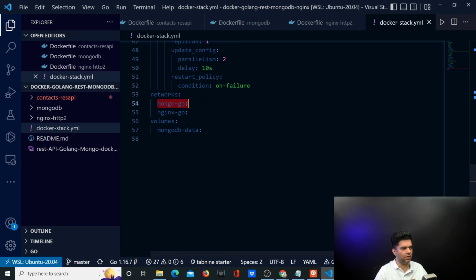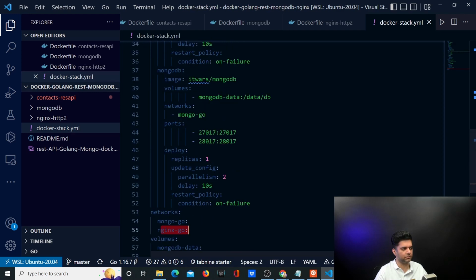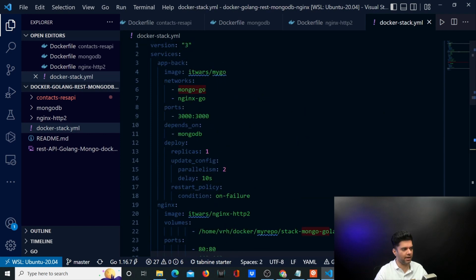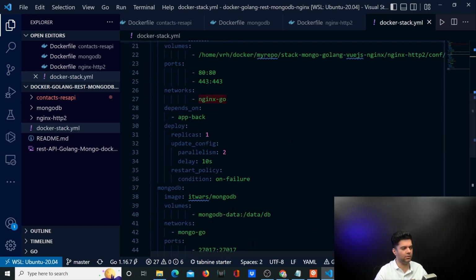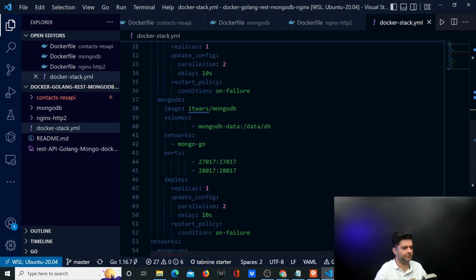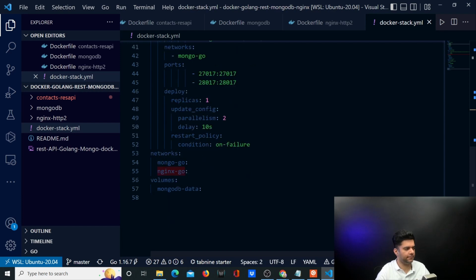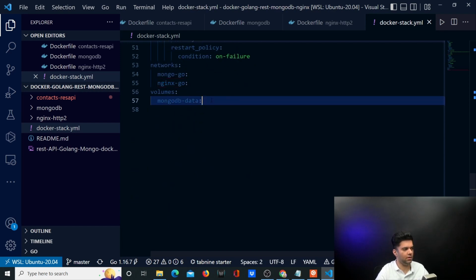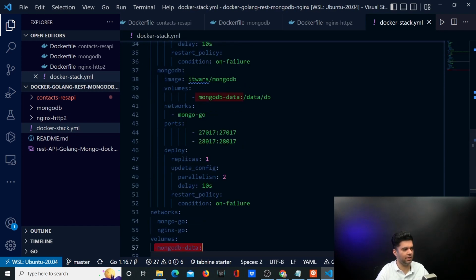You're defining that there are only two networks, MongoGo and Nginx Go, because MongoDB requires MongoGo, and the backend requires both MongoGo and Nginx Go, and Nginx Go just requires Nginx Go. Okay, so Golang is connected to Nginx, Golang is connected to MongoDB, and MongoDB and Nginx are both connected to Golang. Make sense? All right. And volumes also we have mentioned. MongoDB data is the name of the volume, which we have utilized in MongoDB.